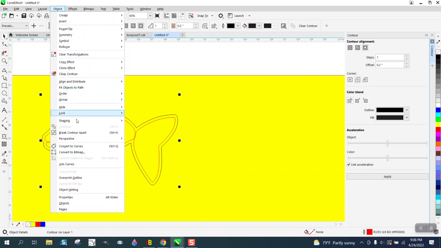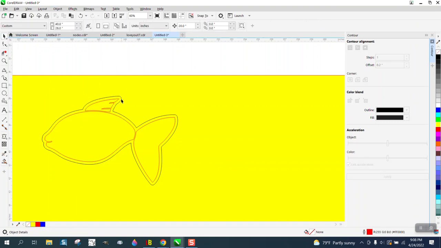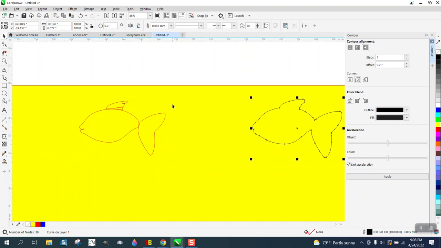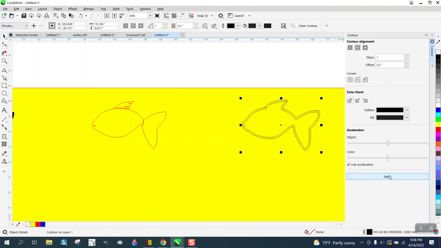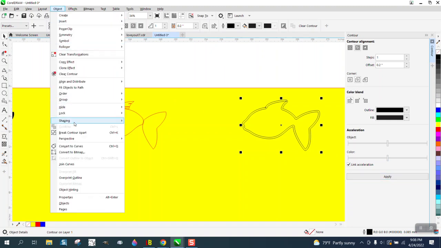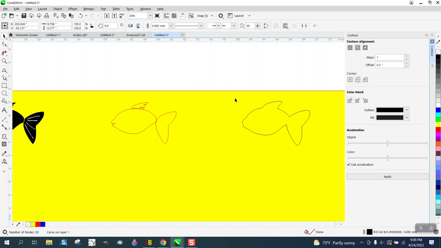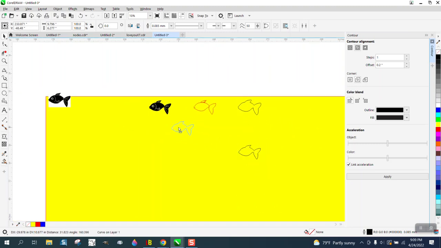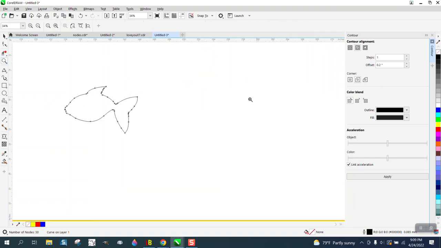We're going to go to object and break the contour apart. Now, if you need just the shape of the fish, there you have the shape of that fish. If you need it smaller or closer, you can always contour back inside 0.2, and then you've got a smaller fish. Go up to object, break contour apart, or Control K, and now you have a smaller fish. And then just do the same thing we did earlier about creating some lines.